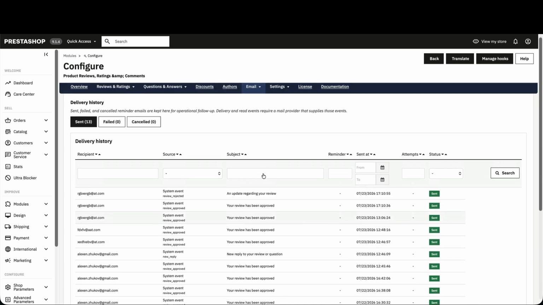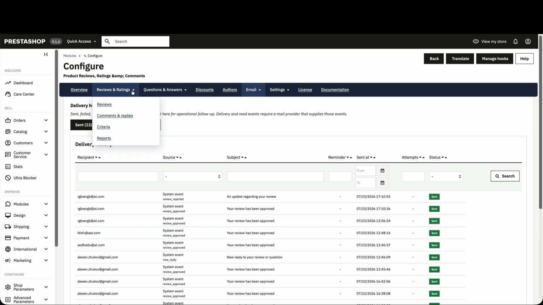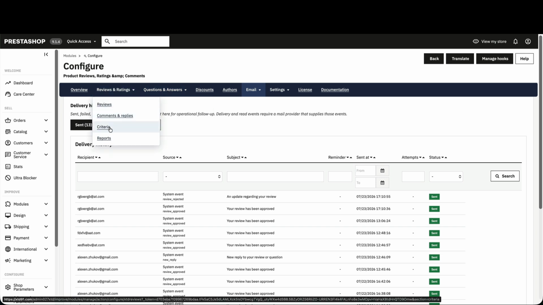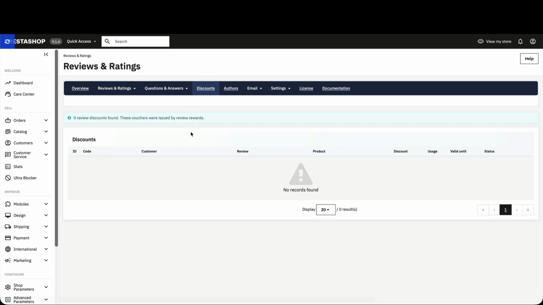The module can also reward customers for approved reviews. Depending on the settings, the store can issue a discount, a fixed amount voucher, or free shipping after a review is approved. This gives customers an extra reason to share useful feedback.